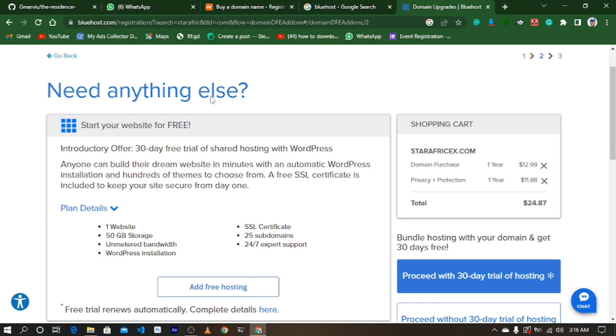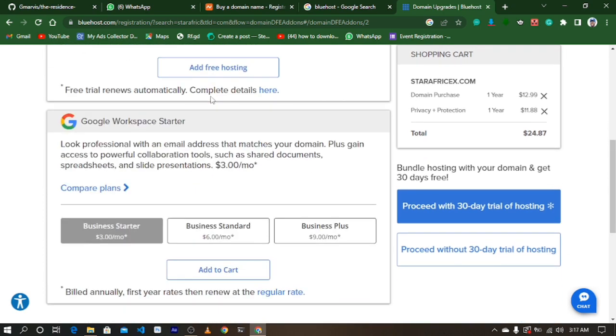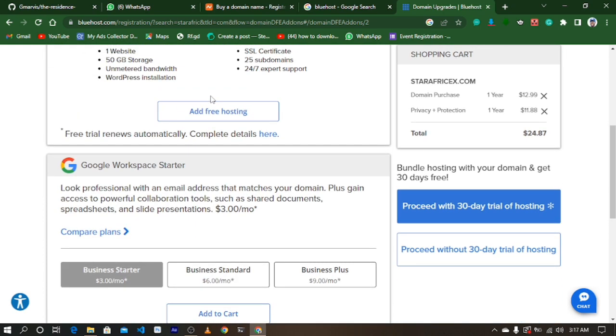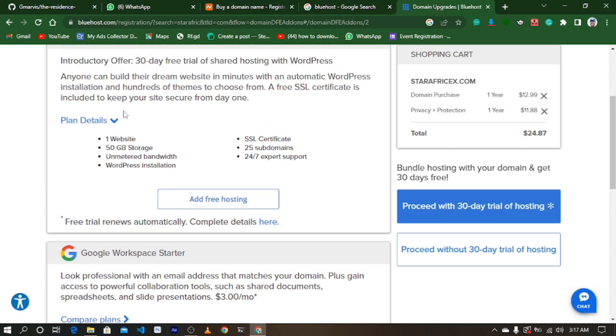All right, so they're asking us if we need anything else. So I think we'll just continue with this because this is our plan. The plan we are purchasing for the $24 plan comes with one website, 50 gig storage, SSL certificates. We'll come to learn about this when we are talking in our upcoming videos. We have to talk about these subdomains a lot, but this is quite okay.